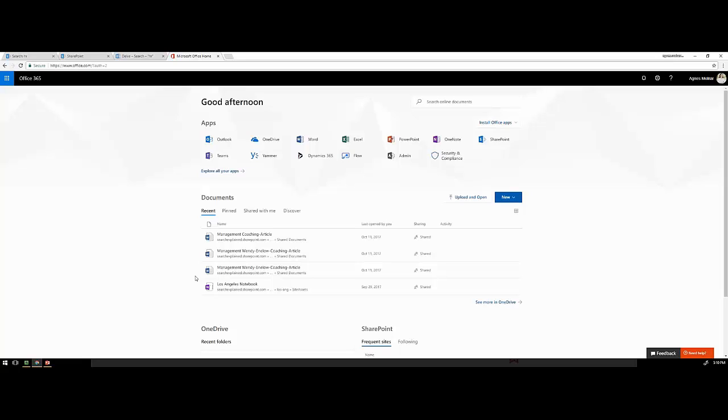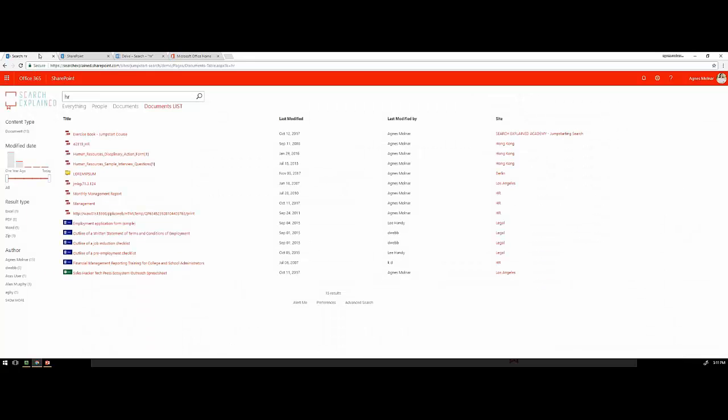But in many cases, this is not what we want. This is not what we need. In many cases, the classic experience would be much better for our users, because we want to have the power, we want to have the control over this experience, how it looks, what is displayed as a search result, what refiners we have, and so on.